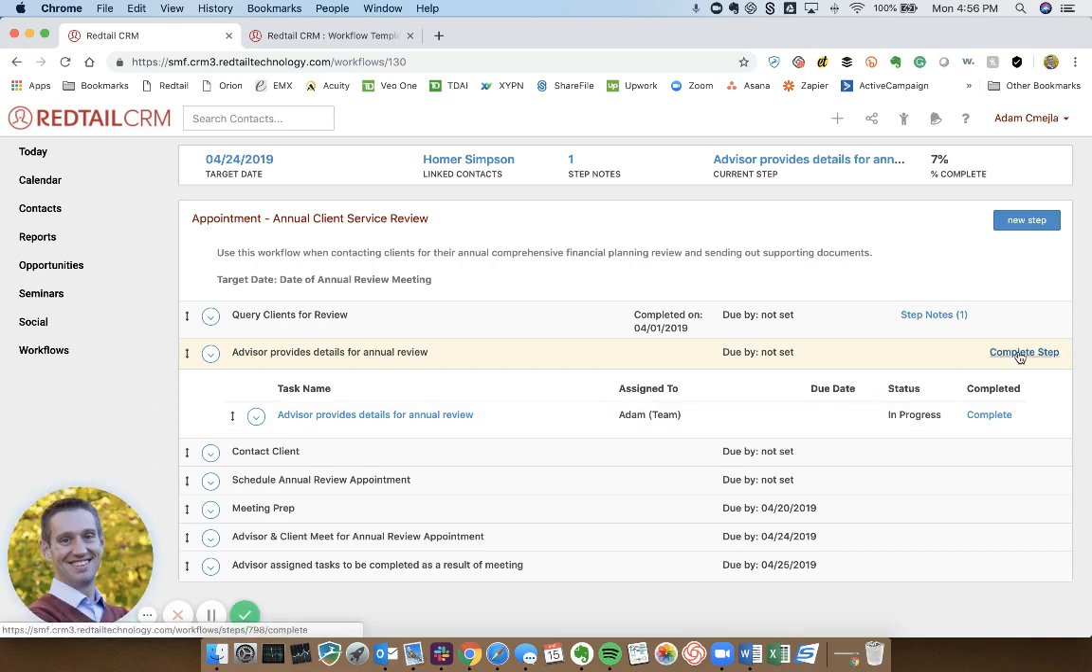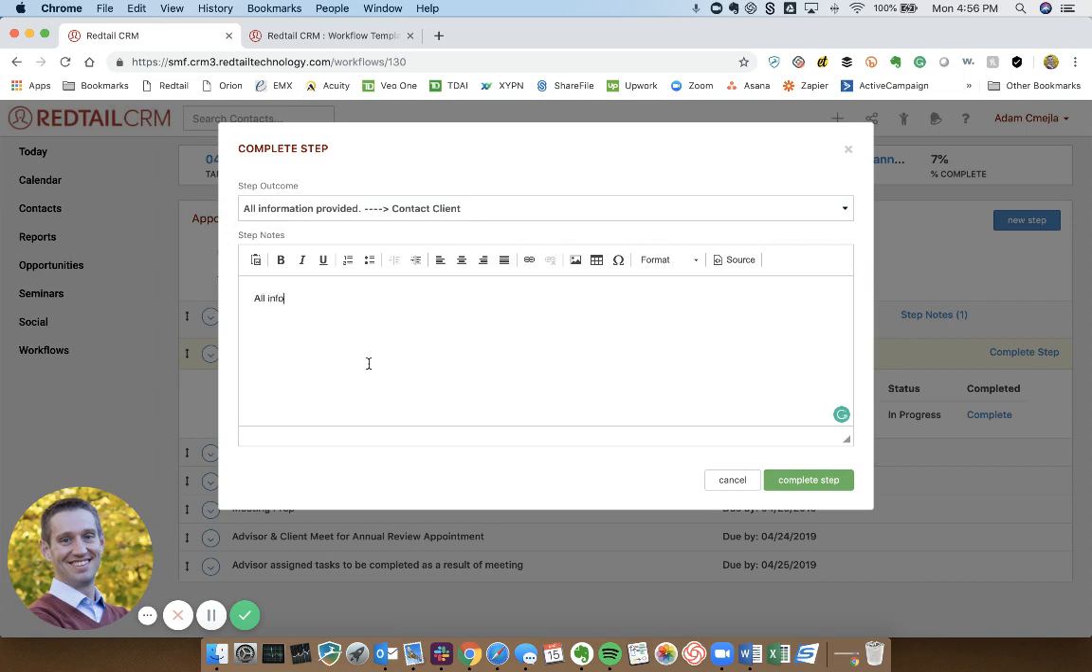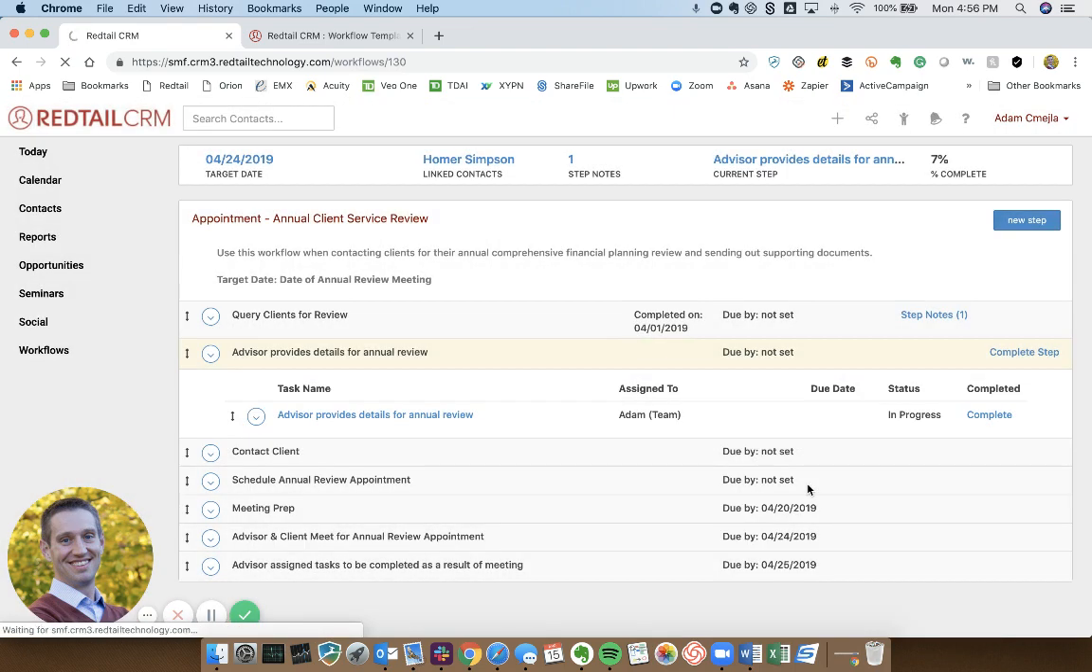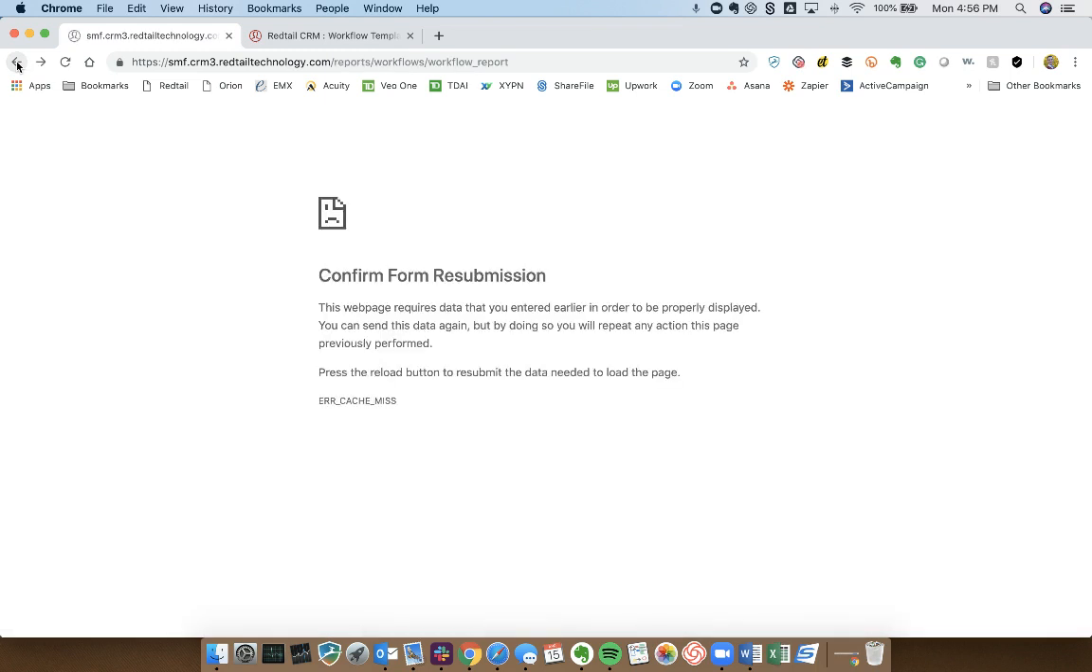Now, let's say I go ahead and I complete this step. Type in whatever node is relevant, complete the step. Great, that's done, and it goes on to someone else in my team, and I want to go back to that filter report. Watch what happens when I hit back. I get the confirm form resubmission. The reason that this pops up is because the previous page that I was on was actually a filtered report from Redtail and not a native page. I don't know if I'm using my technical terms correctly there, but that's basically what's happening.